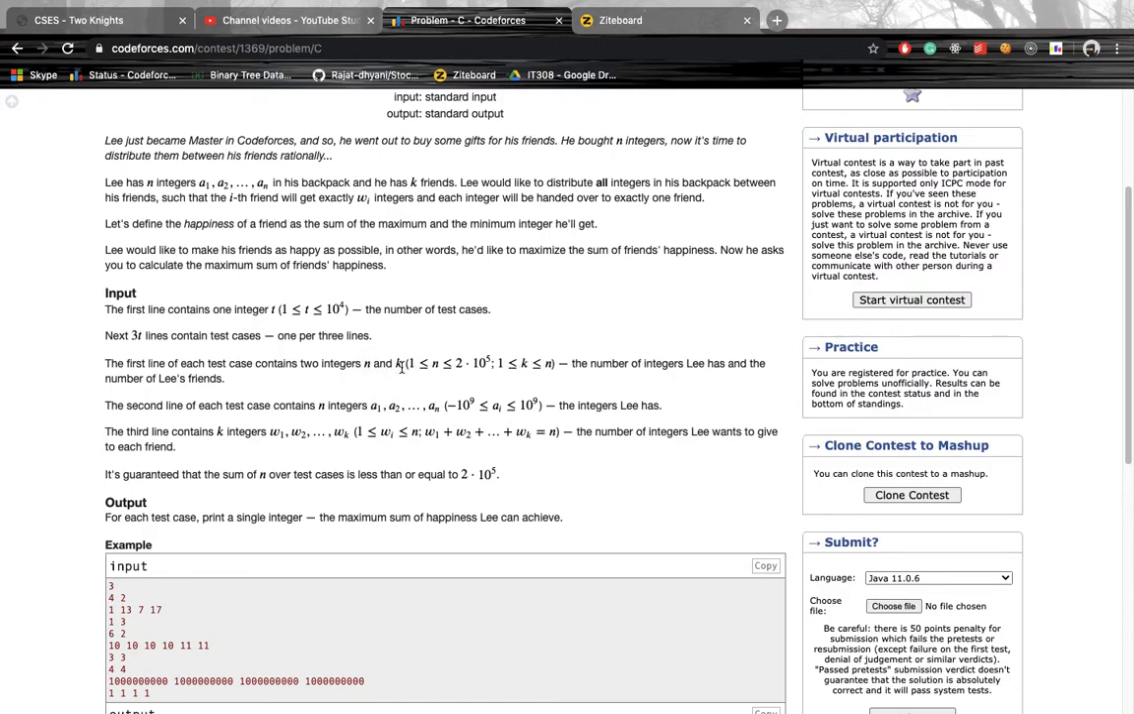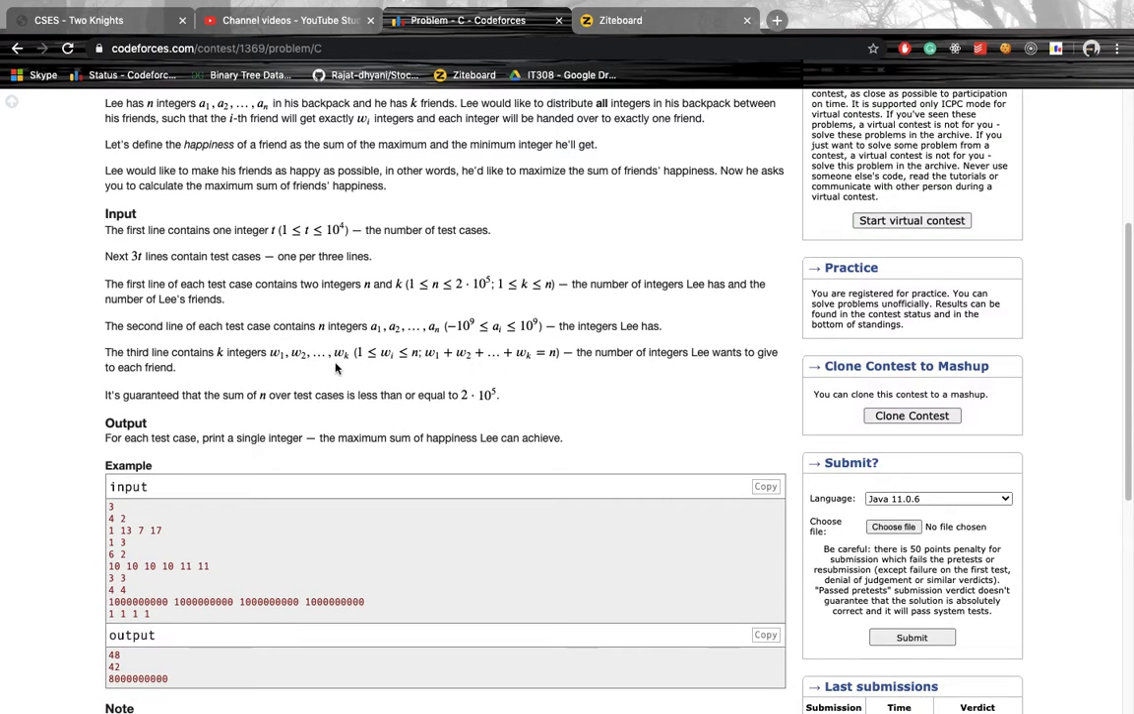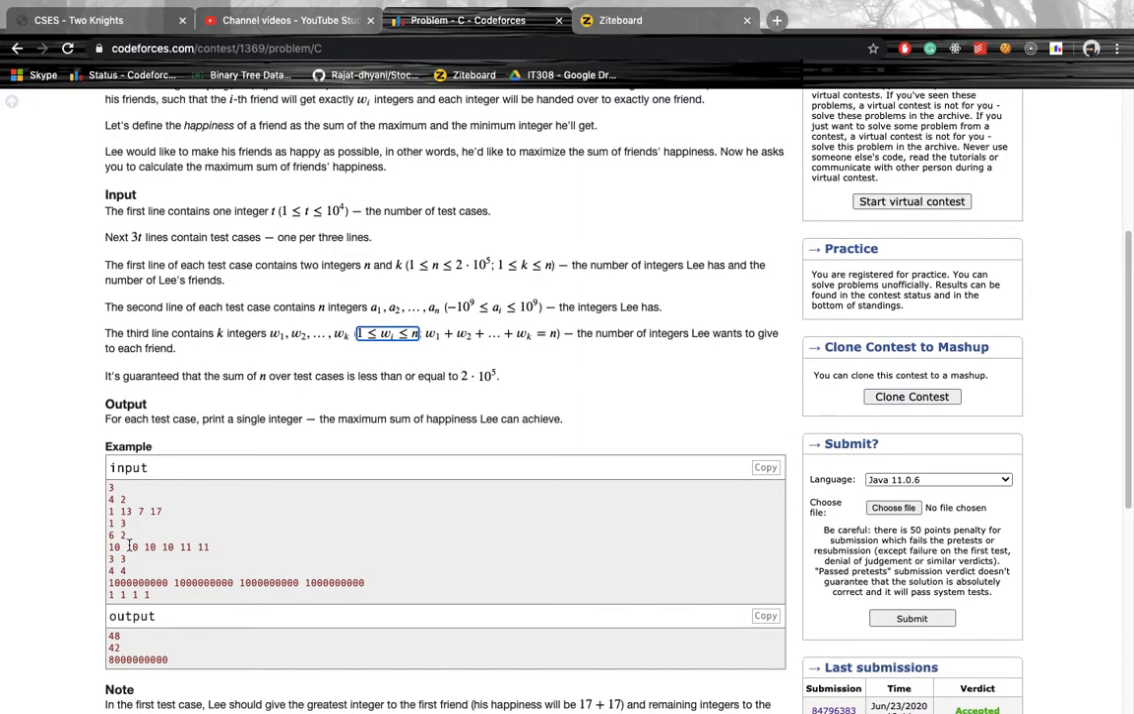We are given the price of the chocolates, that is A, and how many chocolates I want to give to each friend. The sum of chocolates cannot be more than I have, right? So it will be less than or equal to n. Let's see the first test case only.